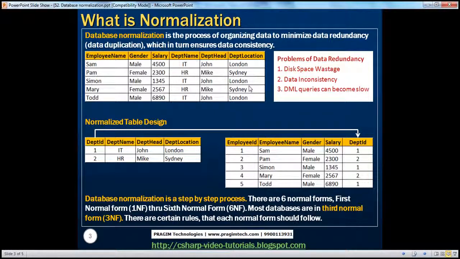The second problem is data can become inconsistent. Let's understand how. Let's say at the moment the department head for IT department is John. Now let's say John has resigned and we have a new IT department head, Steve. So we need to update the department head. If there are 50,000 employees in IT department, you will have to update all the 50,000 rows.